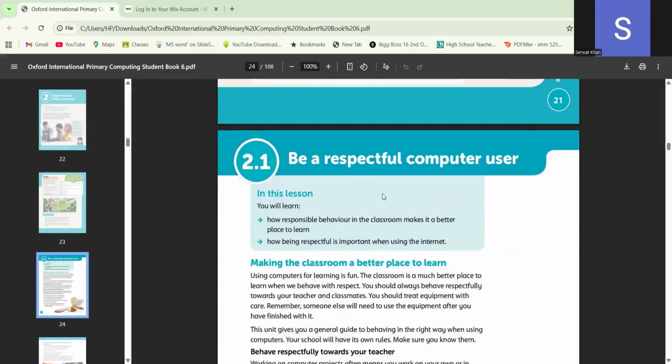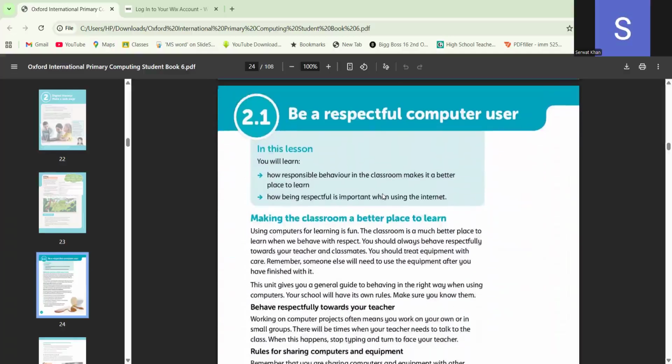Now, Unit 2.1, be a respectful computer user. Each and everything in the world needs respect. Okay.